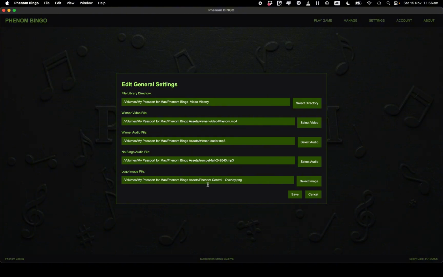And then the logo image file is the overlay that gets displayed on the screen, the broadcast screen, when you are playing the game. Okay. It also is the one that flashes between songs as you're going through your playlist. Very easy to do. Just click on select directory or select video or select audio and navigate to where you have your files and click select directory.